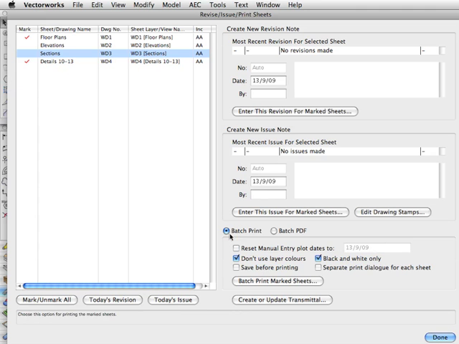Alright, so now we're still in this dialog, so let's take the opportunity of looking at another addition here, and that is the ability to batch print PDF from this dialog as well. So we have batch print, and now we have batch print PDF, and you'll notice a couple of little changes here. This is going to print whatever sheets are checked here, and you also have the option to create a separate PDF file for each sheet.